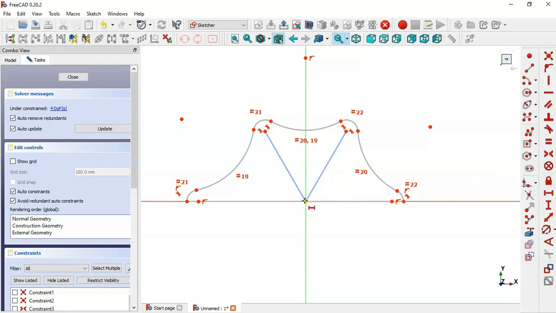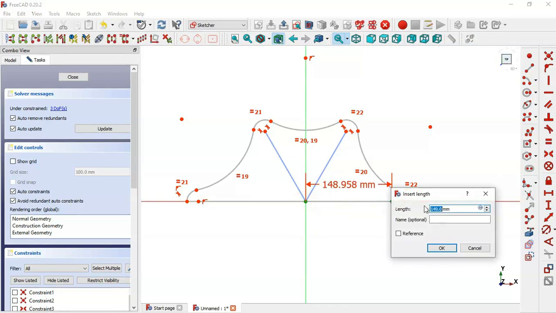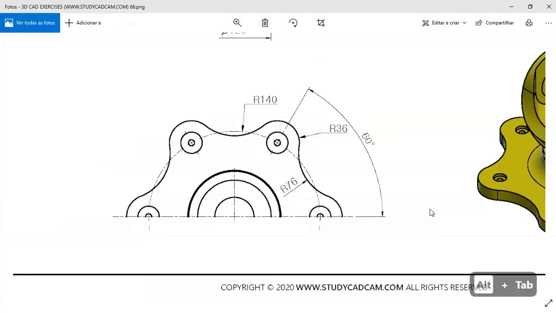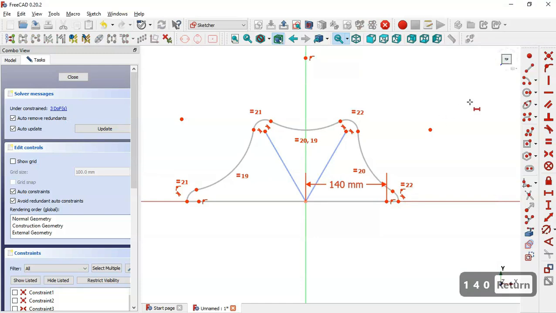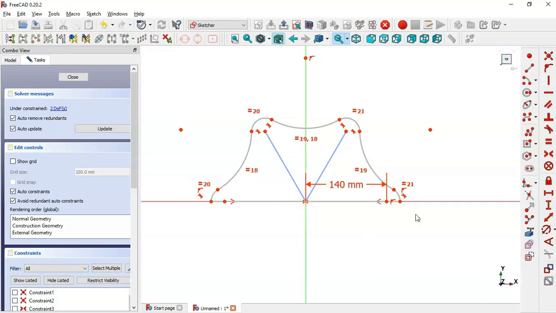horizontal distance tool and select this origin point, and now this center point here, and here we'll set a distance of 100. Okay, and now select this symmetric constraint and we set these 2 points symmetric to this vertical line, and now we have 2 degrees of freedom.